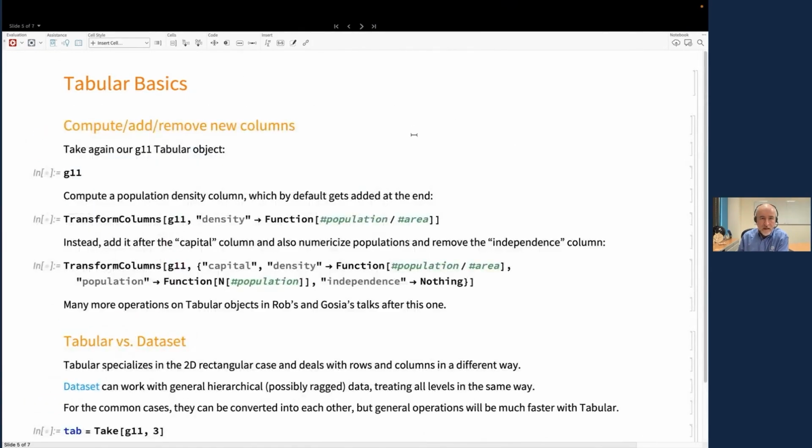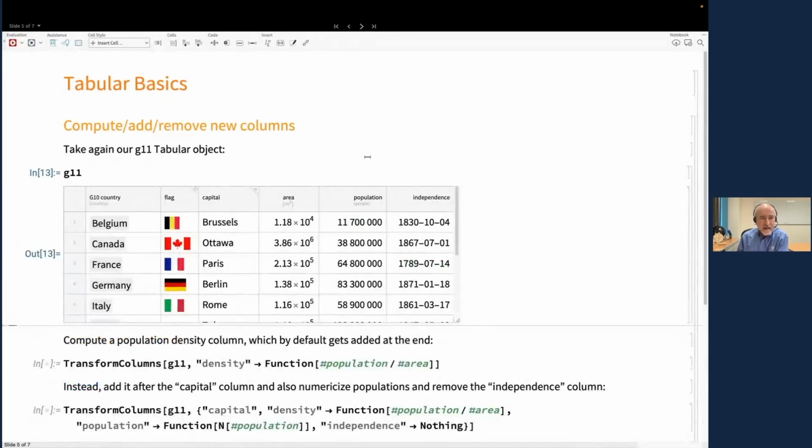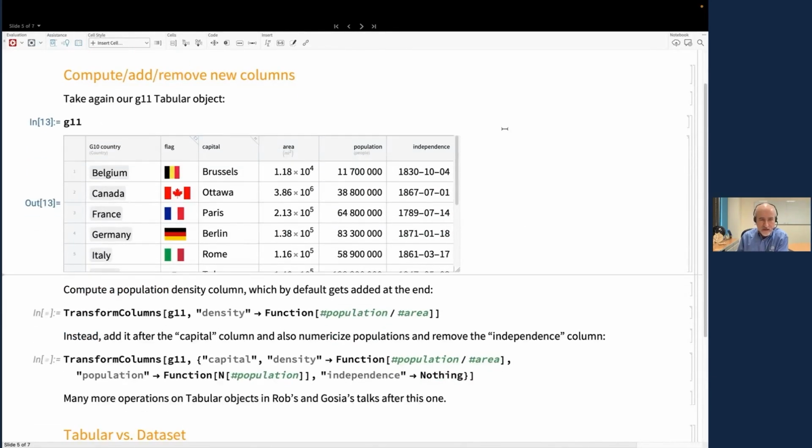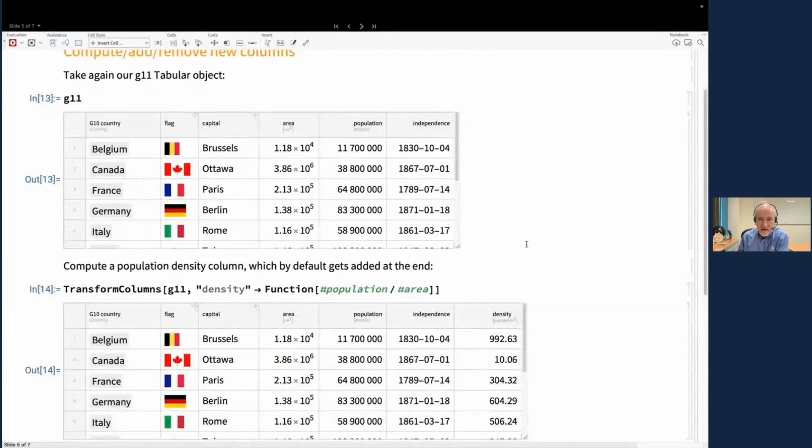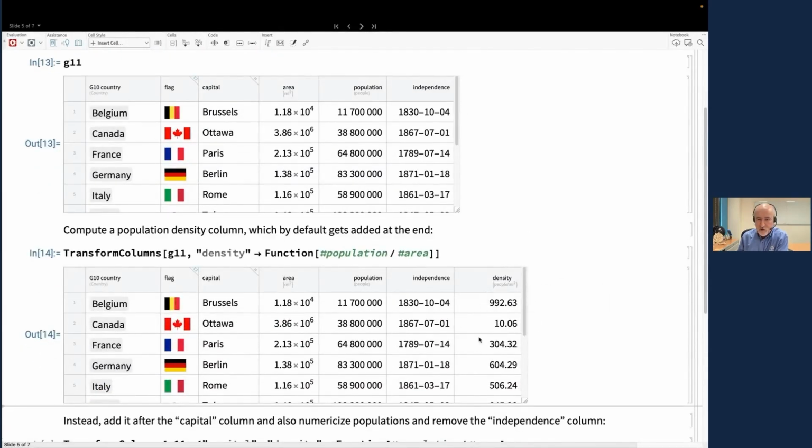Okay, let's continue with basics. So let's take again our G11 tabular object. So now, how do we add a new column? For example, we are going to add a new column called density, computed from two other columns, population and area, right? So we just divide the population by area. So we do this, and we see that we have added a new column here.